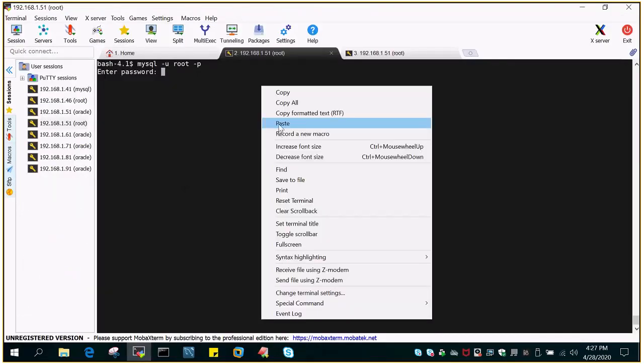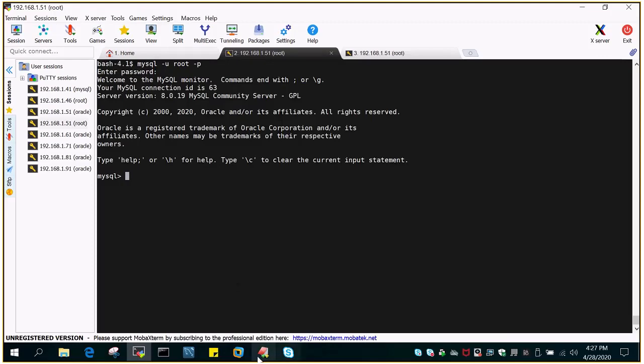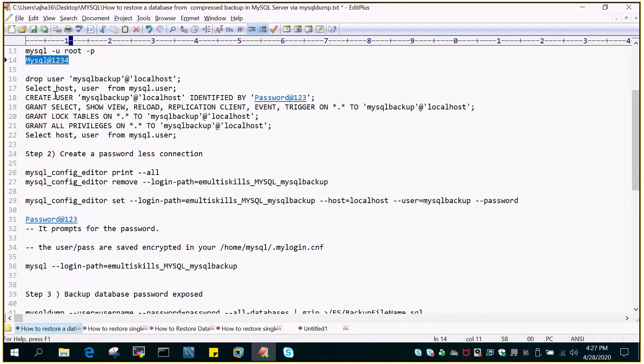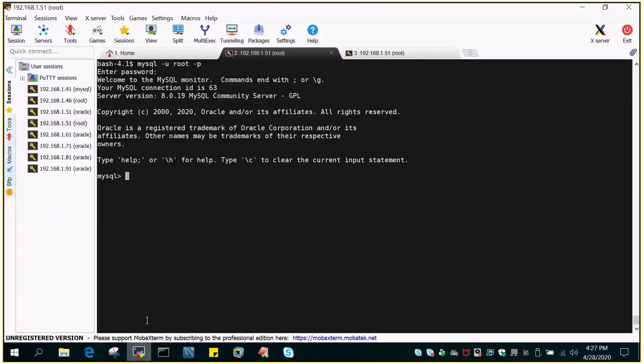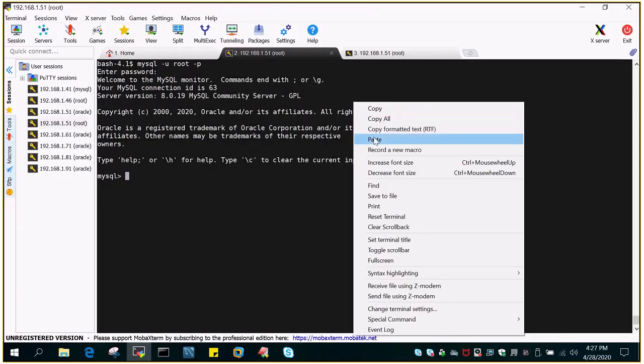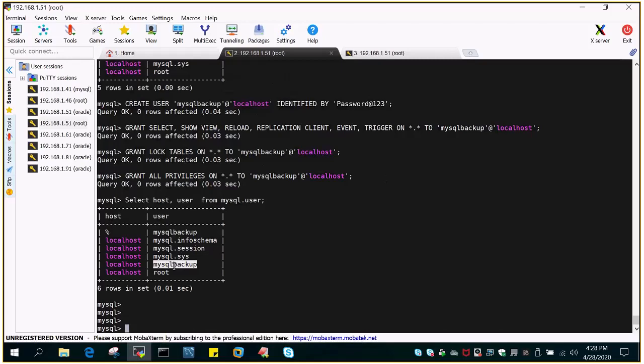So in the first step, I'm going to create a MySQL user. Since this demo has been carried out multiple times, I'm going to drop the mysqlbackup user at localhost, then create it. It is very simple: create user, and then we provide all the privileges which are required to back up all the databases on that particular instance. I'm just pasting everything in one shot, and you can see that mysqlbackup at localhost is created.